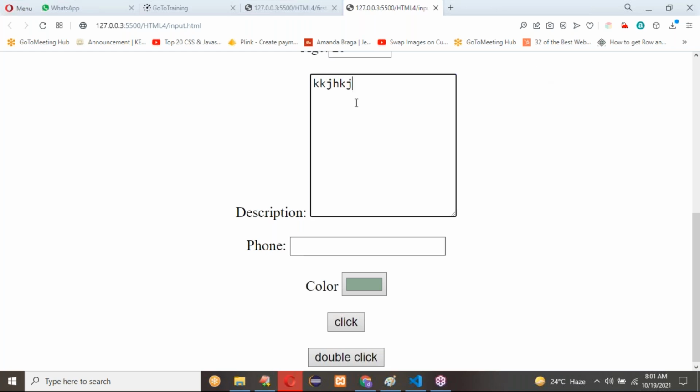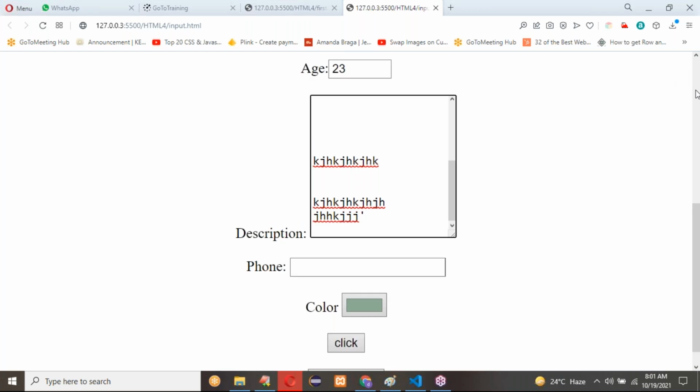Here description, text area. This is one text area. This is how we give our input. There is no limit for this input. If you want to limit this input, you can limit it. So this way we can show our output. Okay, this is one input element.